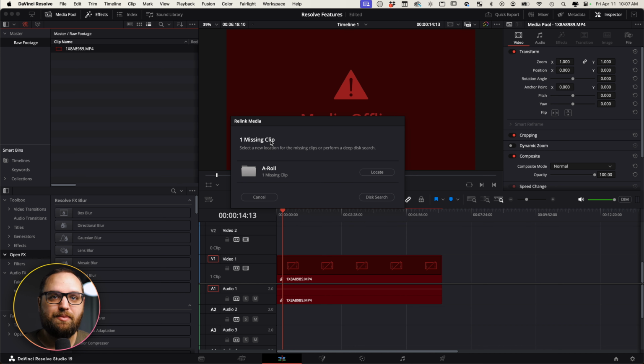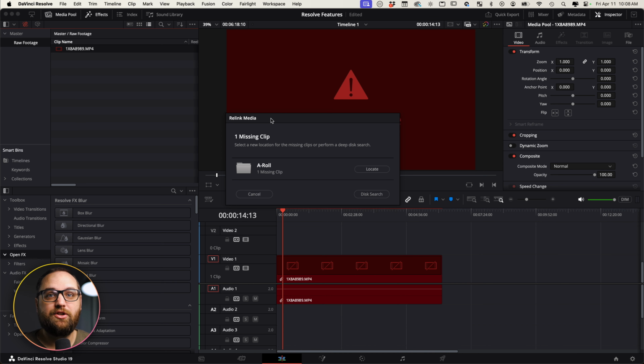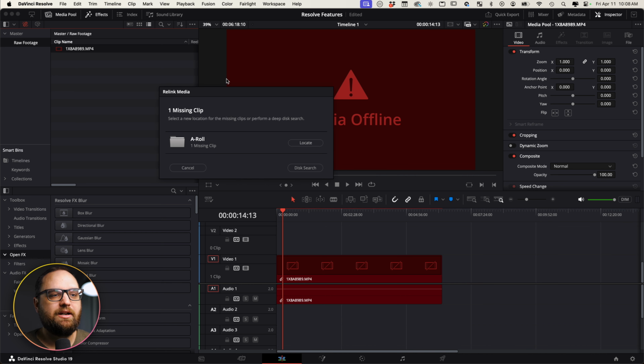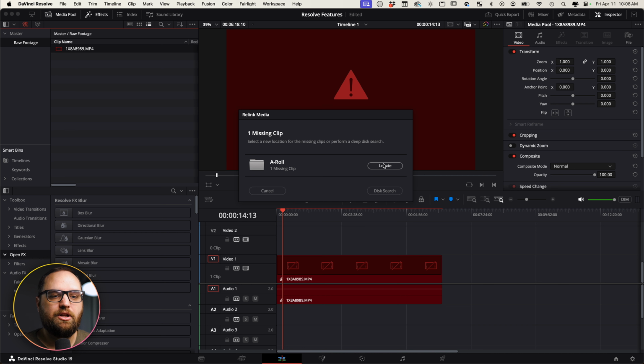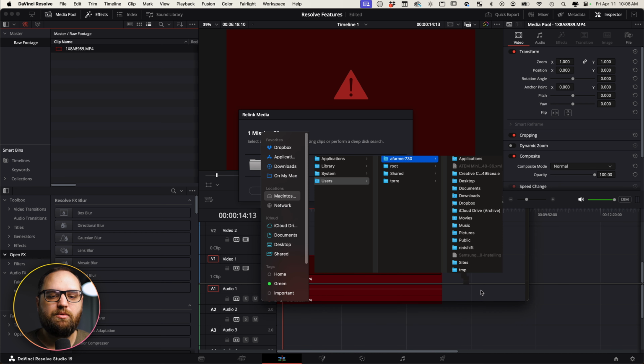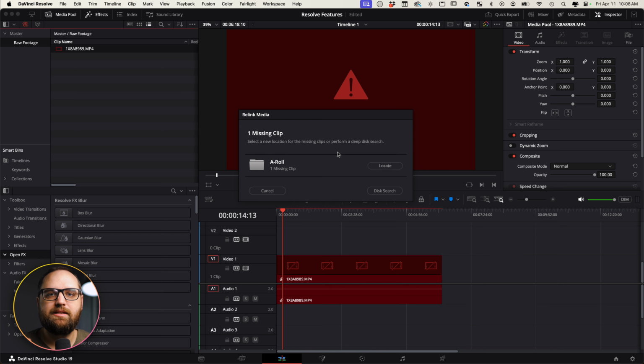Obviously in my project right here, it only has one missing clip, but I've dealt with projects before that have over 200 missing clips because I moved computers from the work office to the home office. All you do in here is when this pops up, you're going to locate. So you can just hit locate, and then it'll open up a window where you can search through to find your kind of project file where all your stuff is at.